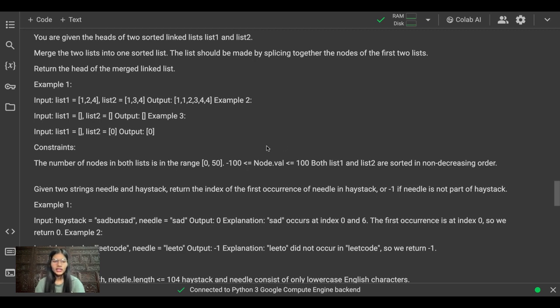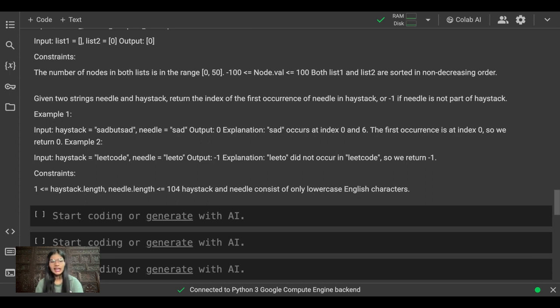Now you are given two strings, needle and haystack. You just have to return the index of the first occurrence of the needle in the haystack, or return -1 if the needle is not part of the haystack. Example 1: the input is haystack equal to sadbutsad, needle is sad, and the output will be 0, because sad occurs at index 0 and index 6. The first occurrence is at index 0, so the result is 0.